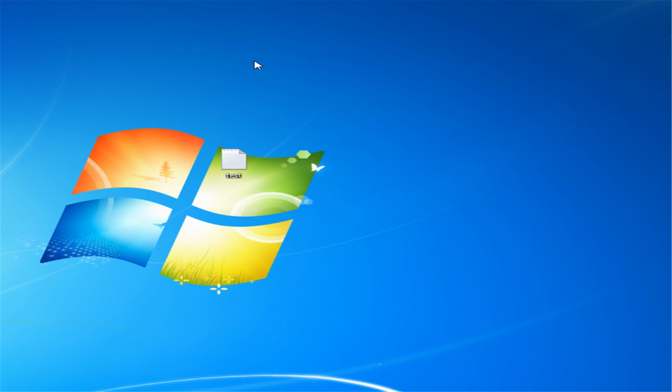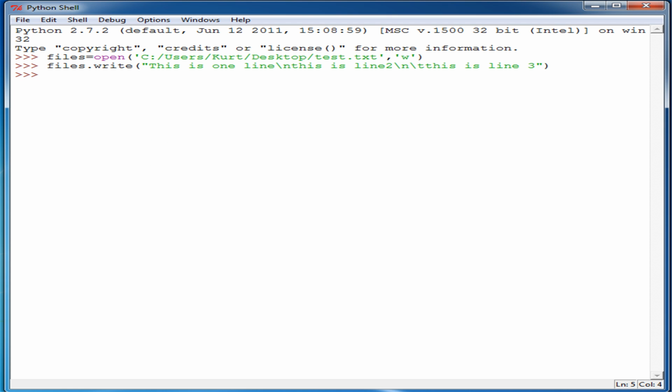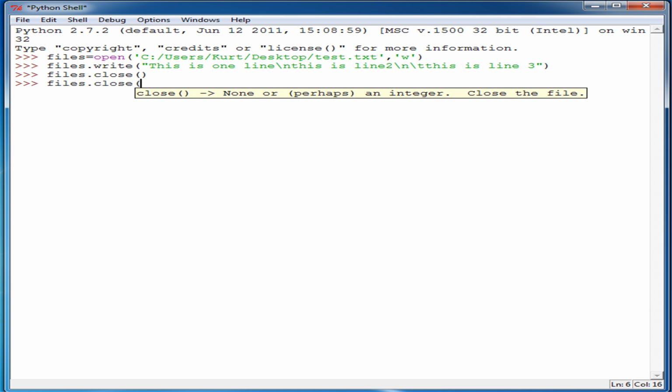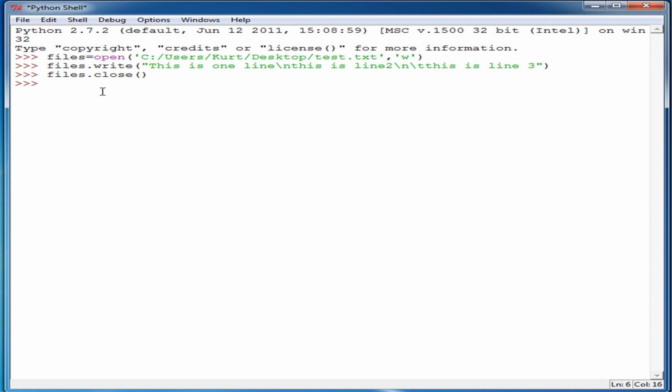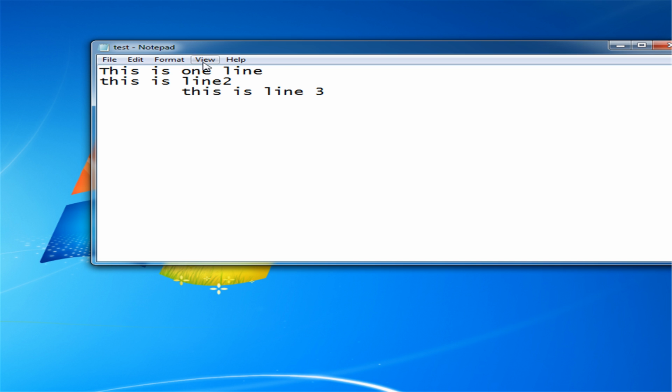Now if we were to go down here and open our file, we're going to see a problem. It's still empty. And that's because we haven't closed it. So to close your file, you're going to just do files, or the name of it, .close with parentheses, and enter. Also you can see files.close, and then it says none or perhaps an integer, but we'll go over that stuff later. Okay, so if we minimize this and open up test, we'll see this is line 1, and then it does another line. This is line 2, and then another line, and then a tab space. This is line 3.